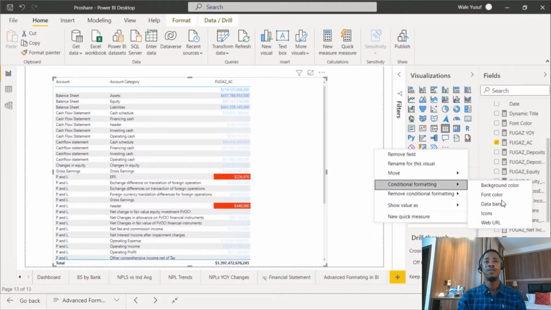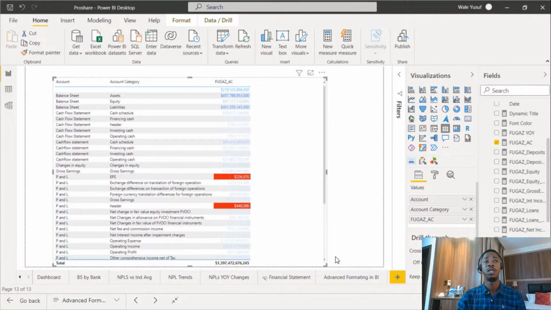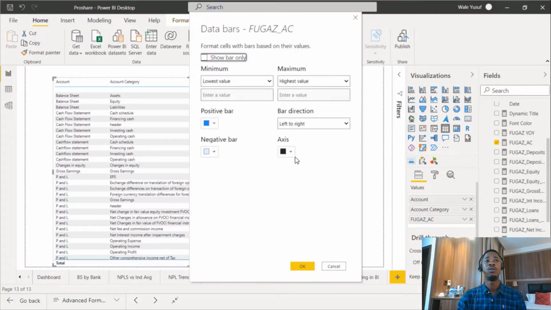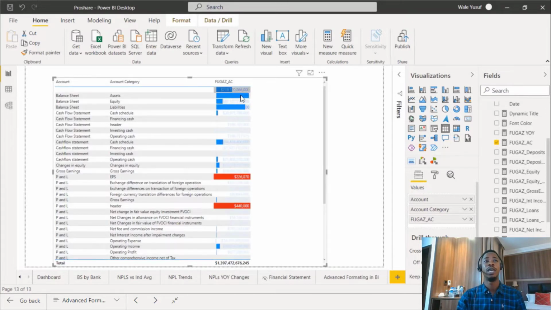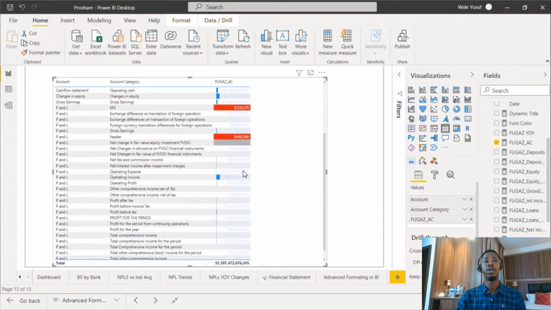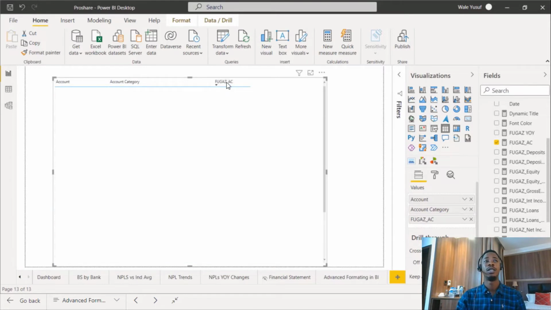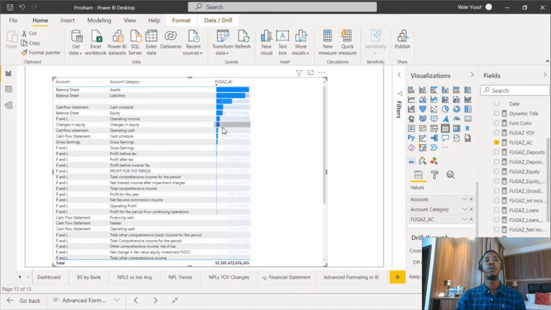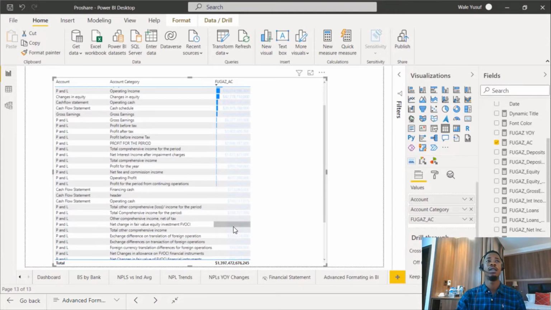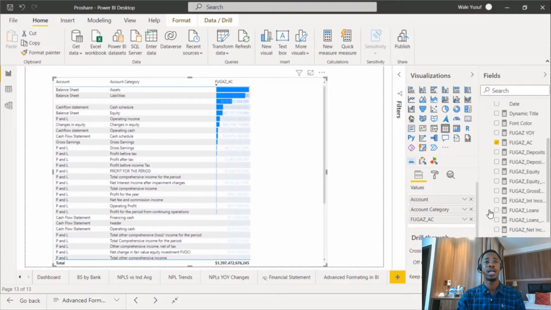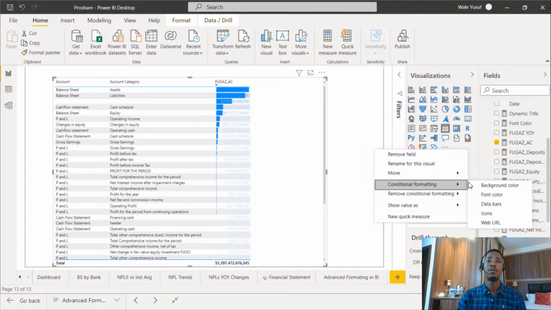If I go to conditional formatting again, I can do data bars as well. This is what a lot of people do. So I want to see data bars. Once I click OK, I'm picking data bars from the highest to the lowest. Let me sort this. It just keeps on putting bars based on whatever is there. So that's another type of conditional formatting.